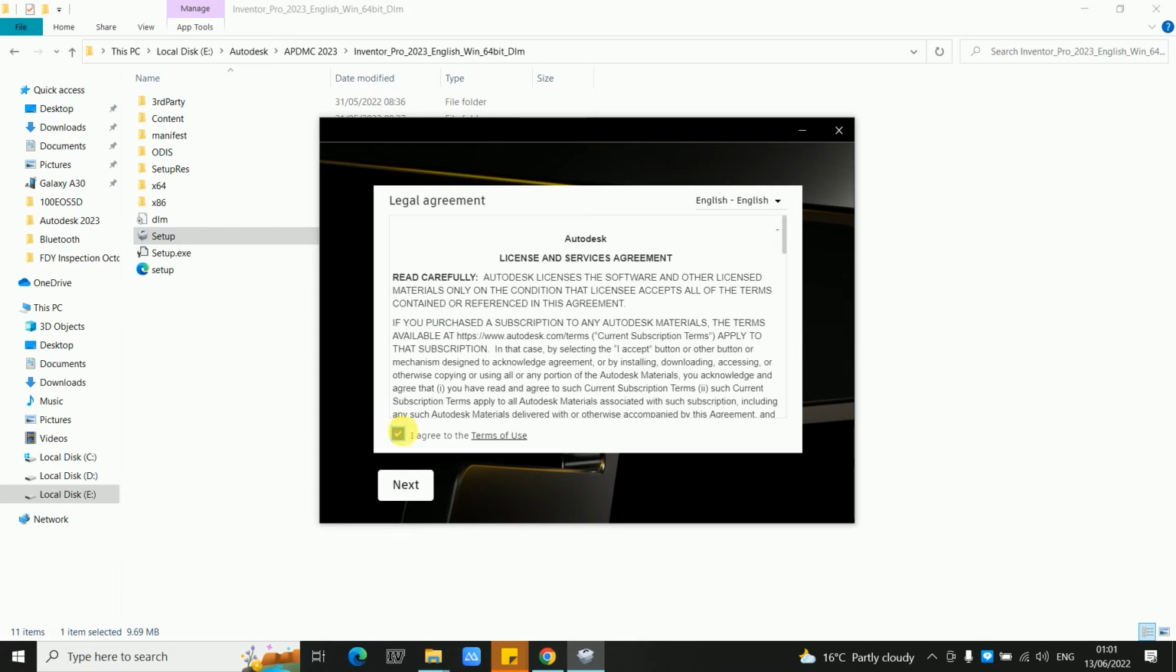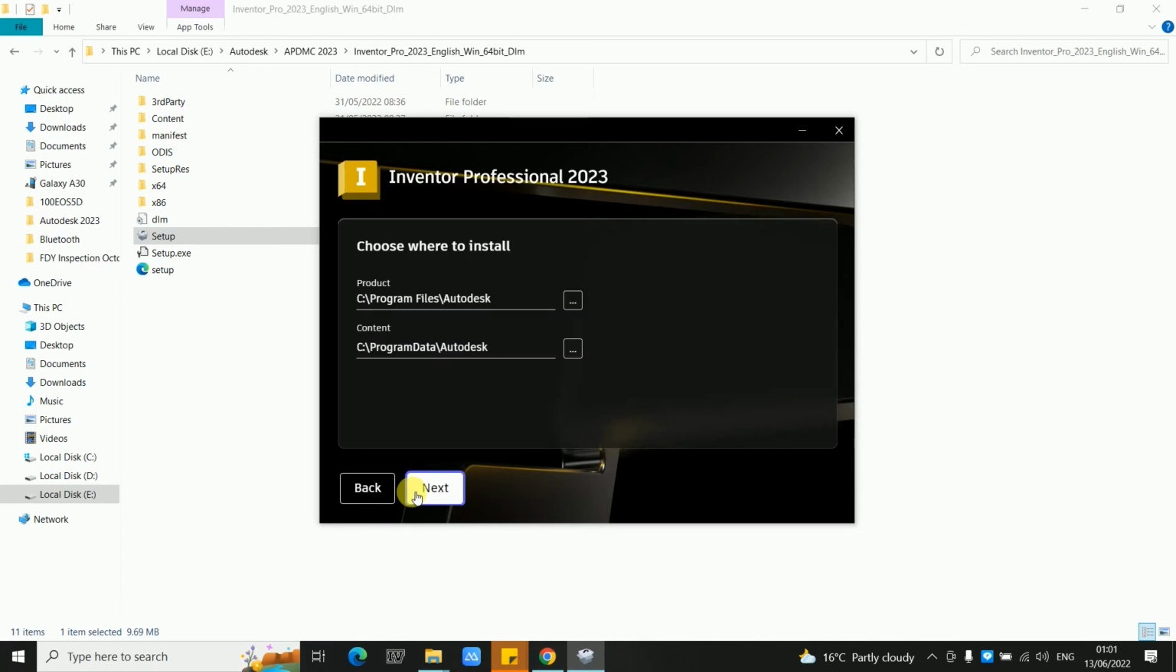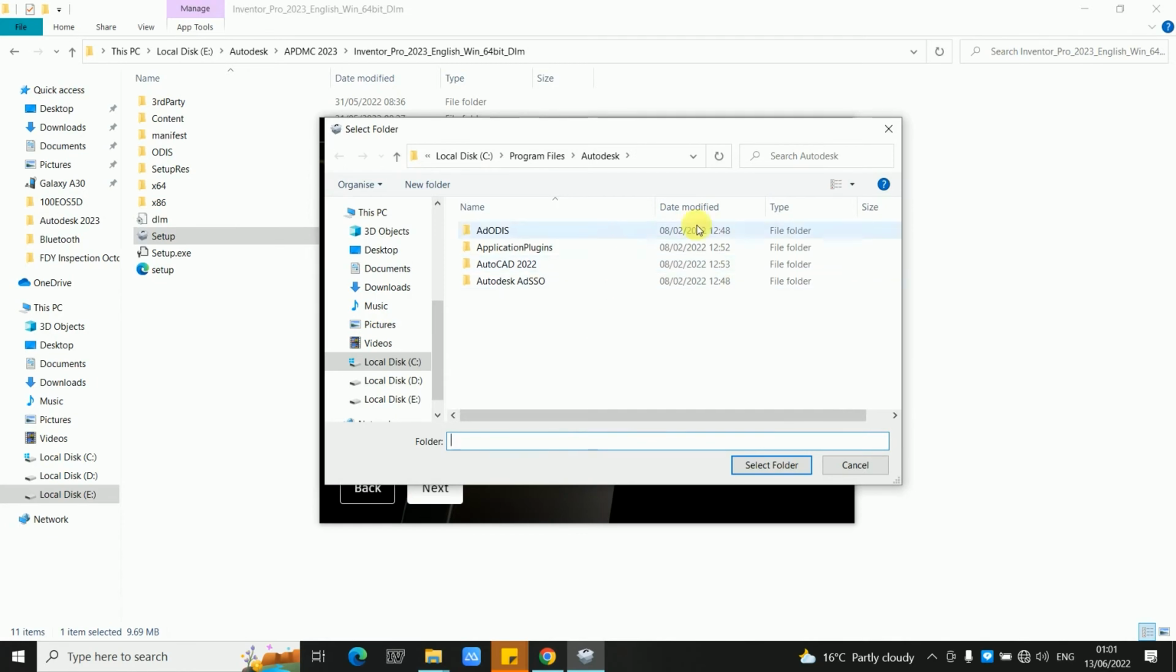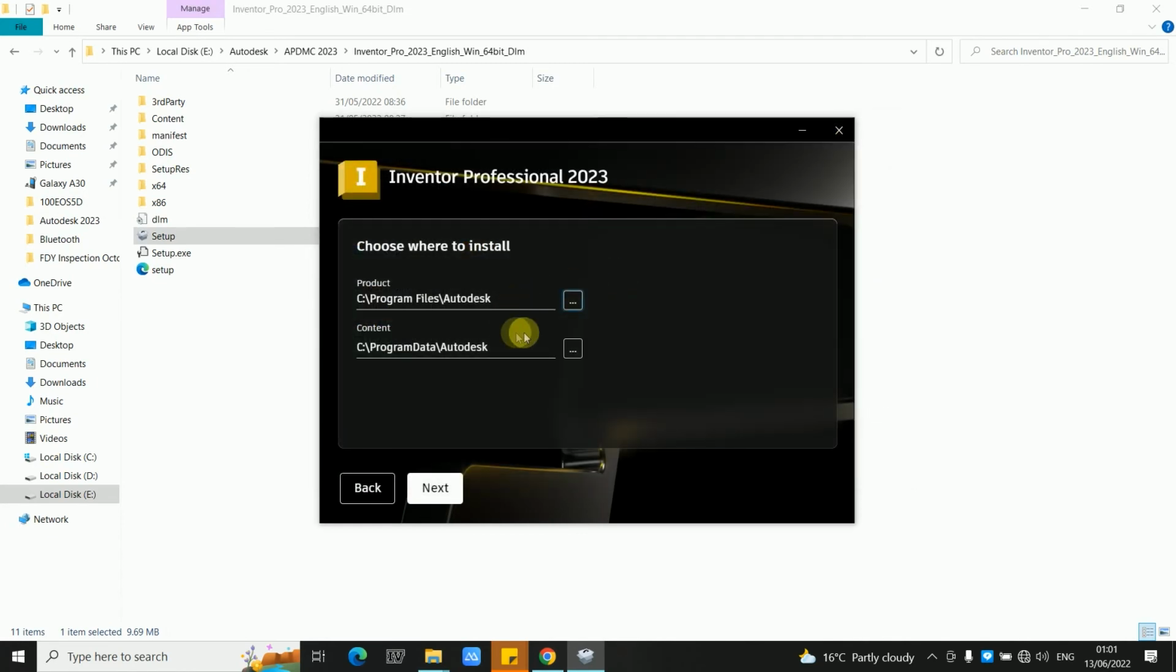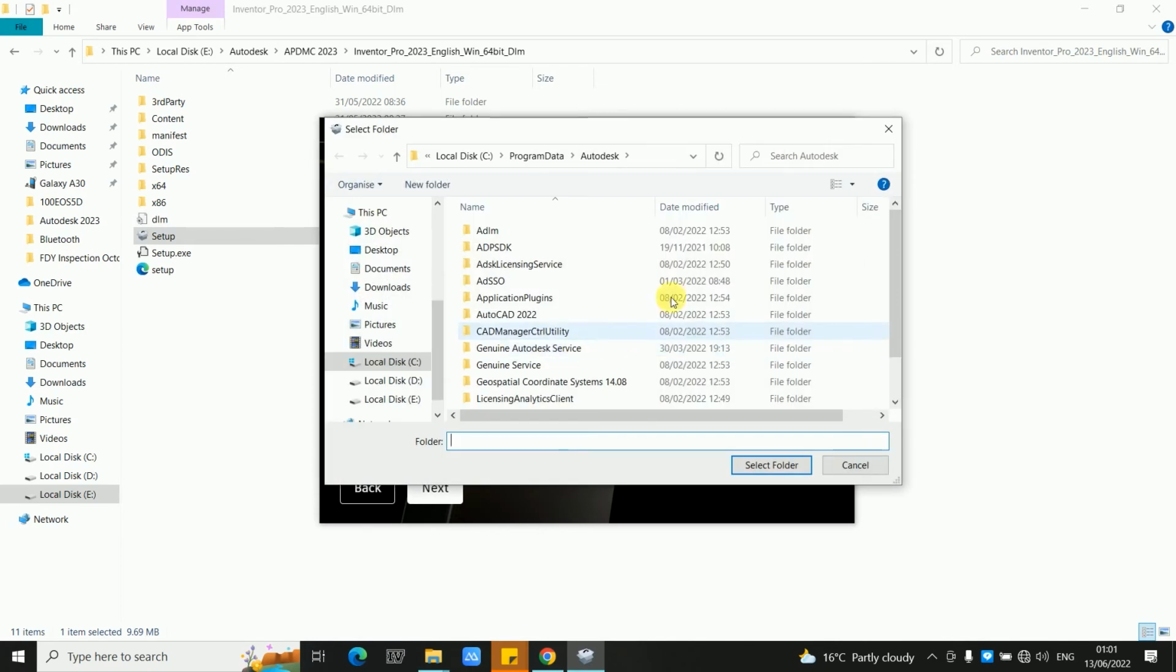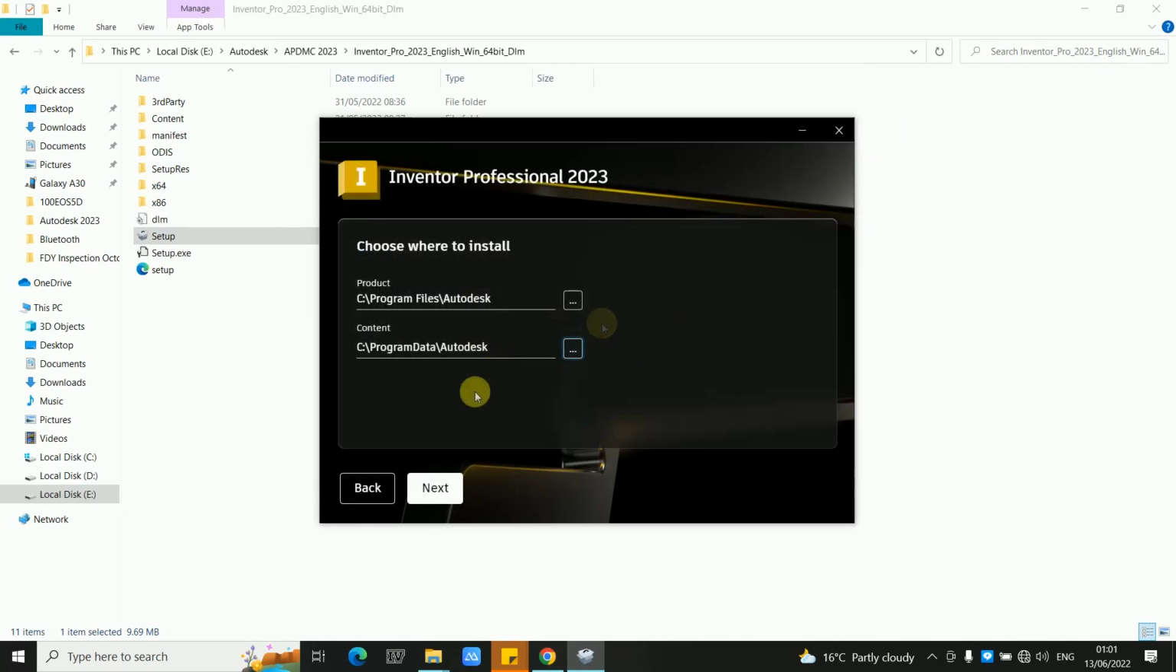So you simply agree to the terms of use. Of course, you don't have the luxury of refusing to accept that. And then the product installation location, the product will be installed under Program Files in the Autodesk folder. You can change this if you want to, but I strongly advise against that. The content will then be installed in ProgramData under the Autodesk folder. You can also change that, but I highly recommend that you keep the default folders.